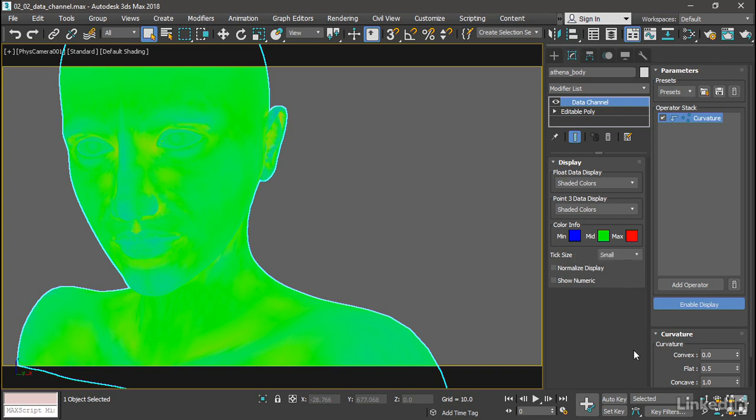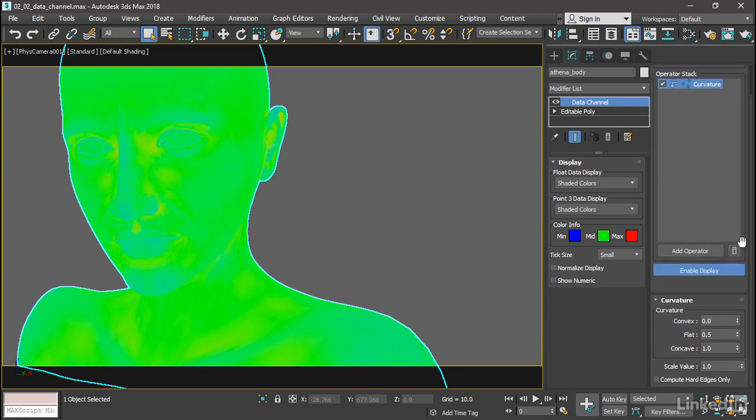And that is controlled from the curvature parameters here. We can access those if the curvature operator is selected. So if it's not selected, then we won't have access to these. I'll scroll down a little bit. The curvature properties are convex, flat, and concave. And most importantly, at the bottom is a scale value, which will exaggerate the effect. Let's do that first. I'll set the scale value to 4 and press Enter. And now it's a lot clearer what's going on here.